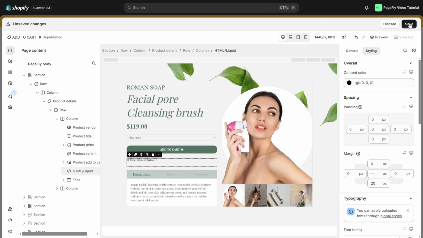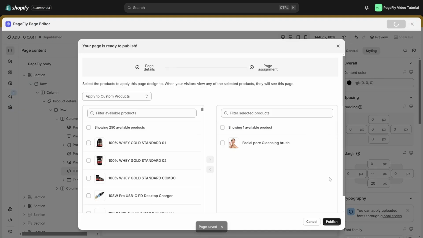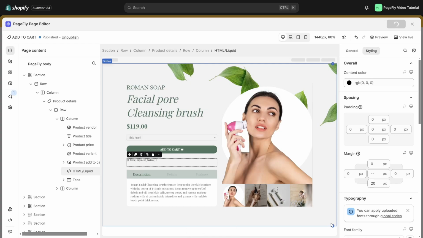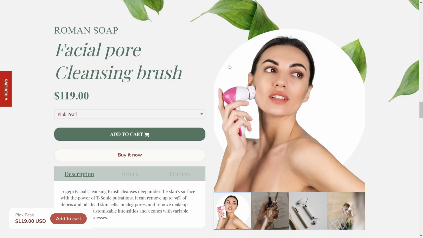Now I will save and publish the page. And show you how the page looks on live view. As you can see, adding and customizing the Add to Cart button is straightforward and can be done in just a few clicks.